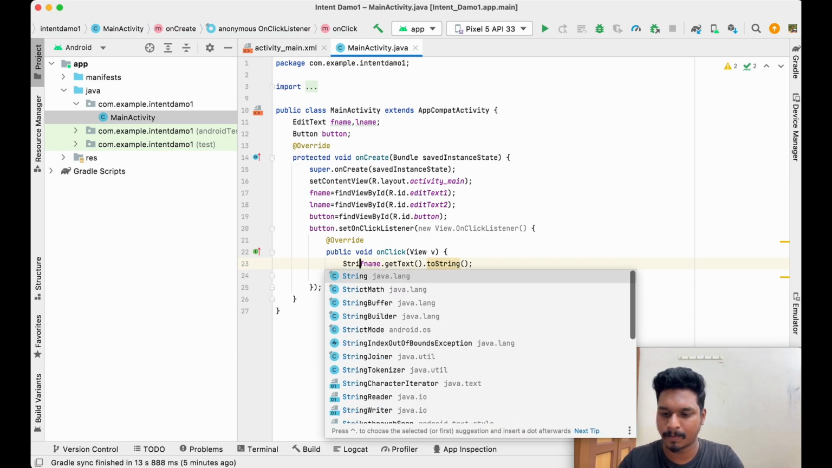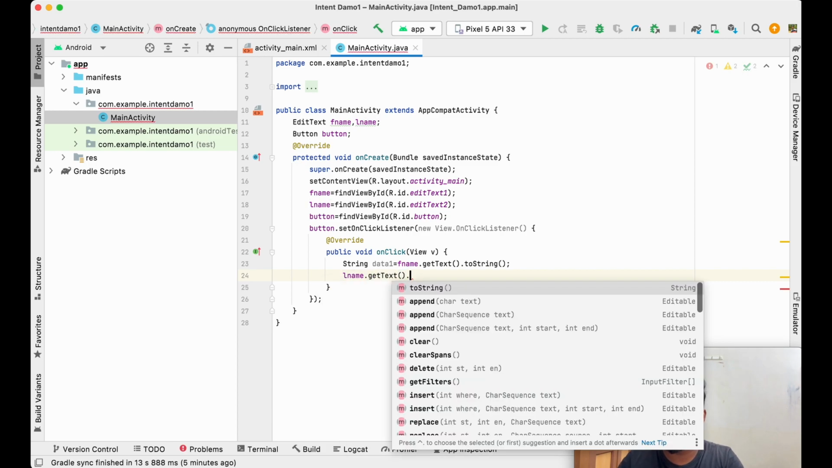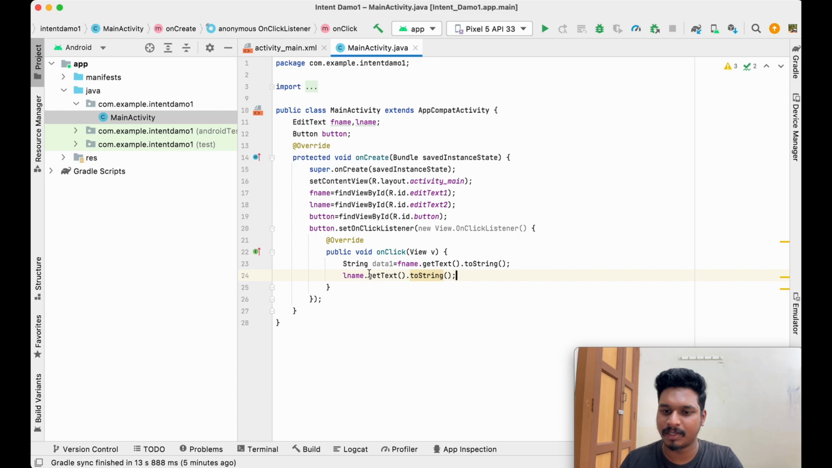String, we'll store it in data1. In a similar way we'll get l name dot get text dot to string, and store this in another string variable, data2 equal to.